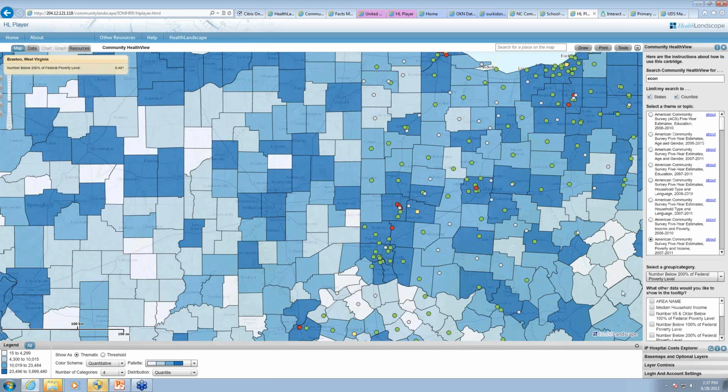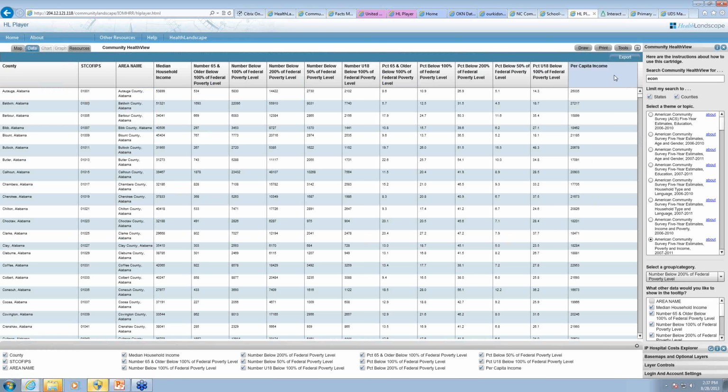Community Health View works similar to the data portal. Now you can add different indicators to the tooltip. So when you select a county, say Hamilton County, here in Ohio, you can see the other data we've added to the tooltip, in addition to the data that we're mapping. You also have the ability to look at the data and export it to a CSV file. So there are a lot of different options you have with Community Health View. Go ahead and turn that off.